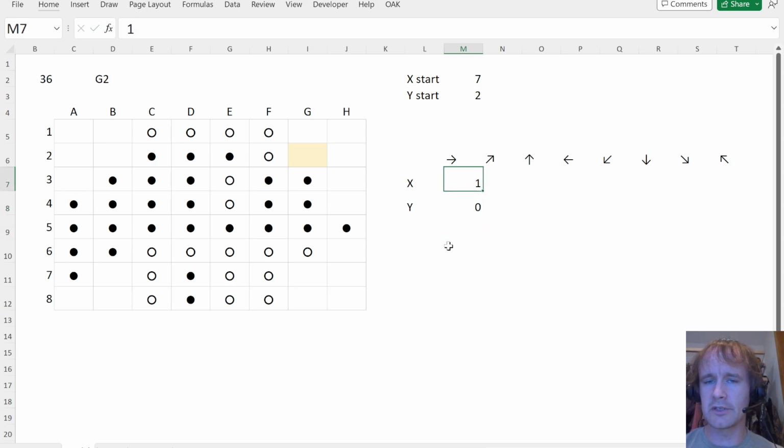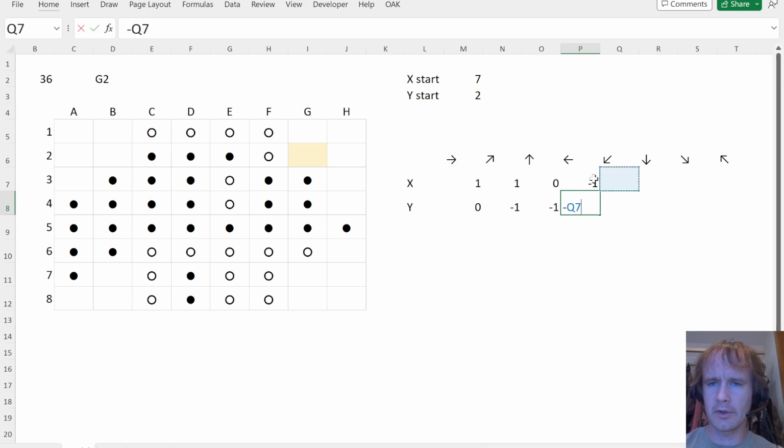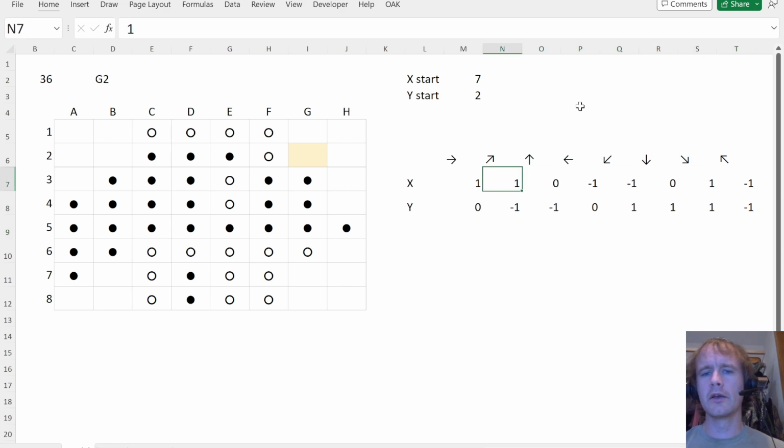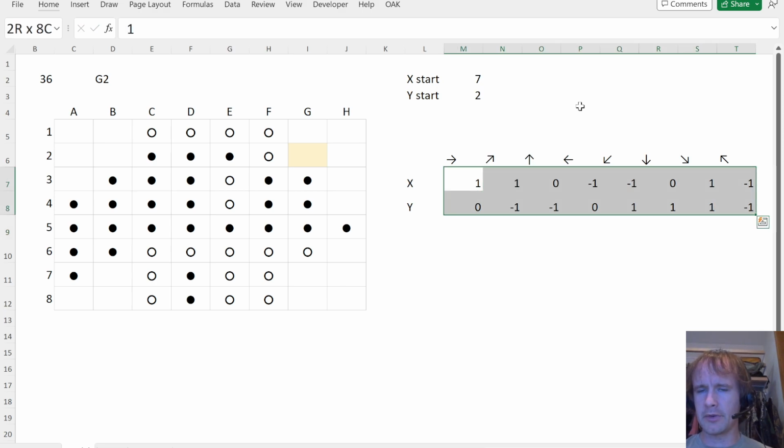So in other words, in each stage, I'm going to add 1 to my x and add 0 to my y. If I'm going up and to the right, I'm going to add 1 to my x and subtract 1 from my y. If I'm going up, 0, minus 1. If I'm going left, minus 1, 0. If I'm going down and to the left, that's going to be decreasing x and increasing y. If I'm going down, that's going to be that. This one is increasing them both, and this is decreasing them both. So now I've got my 8 different possible directions.